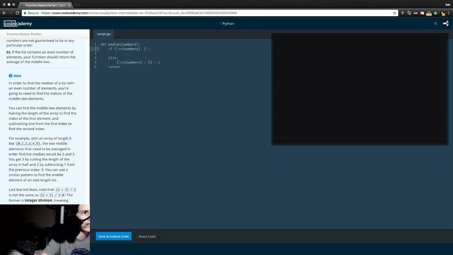You know what, we're gonna do this. Go to equals. We've got the length of numbers. If it can be divided by 2 and there's no remainder, then it will do something.